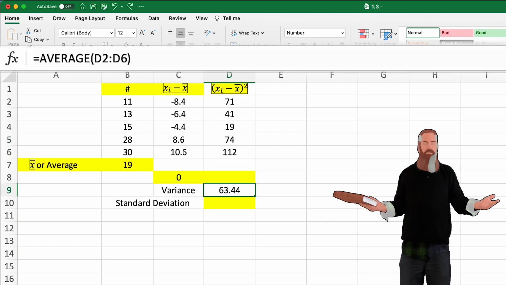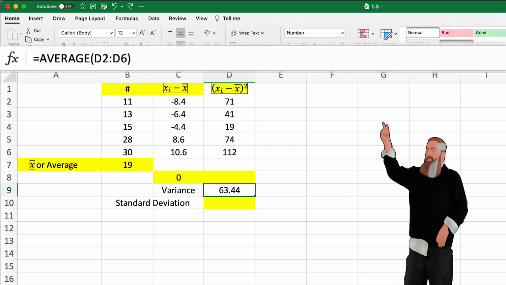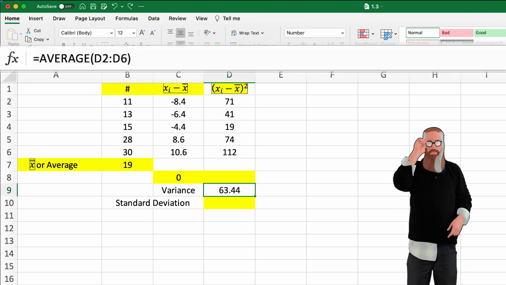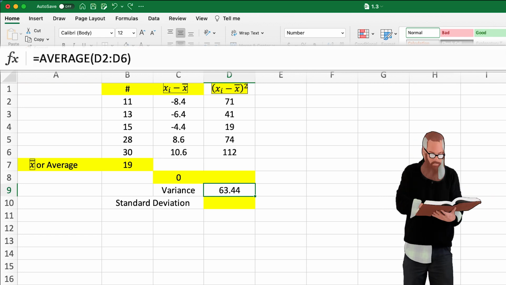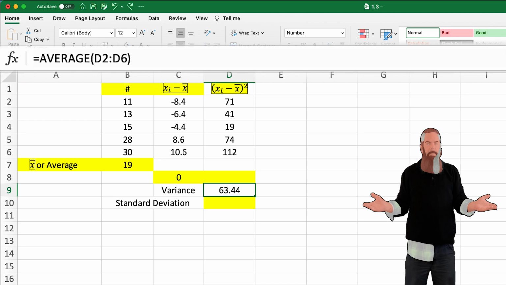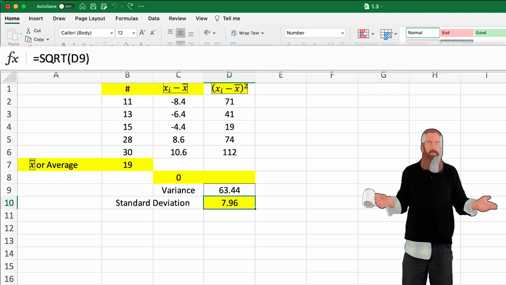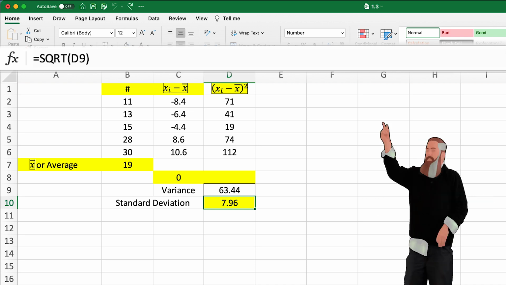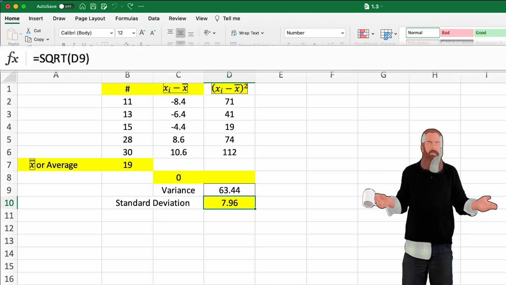We find the variance by averaging all of those numbers in the D9 spot by simply putting equal average, open parenthesis, D2 colon D6, close parenthesis, and hit enter. Now we need to find the standard deviation of this, which we will do in D10 by simply putting equals SQRT, open parenthesis, D9, close parenthesis, and enter, to get the standard deviation of 7.96.